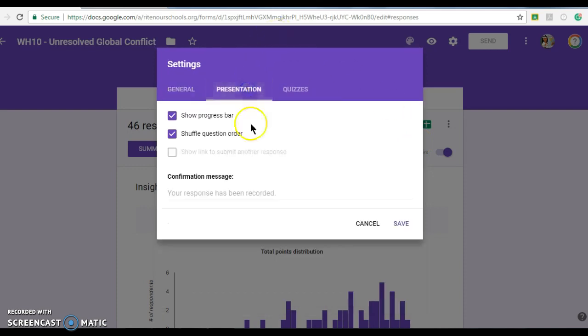For presentation, you can show a progress bar. You can also shuffle the question order. It's important that if you need questions to go in certain orders, you don't click this button. But if you don't mind what question 1 is or what question 10 is, then you can select this button and it'll shuffle them all up. That's great to prevent cheating, so that kids are not looking at somebody else's computer and seeing what they're seeing.